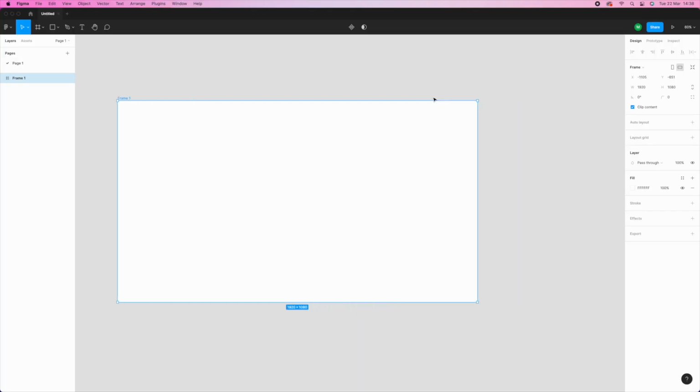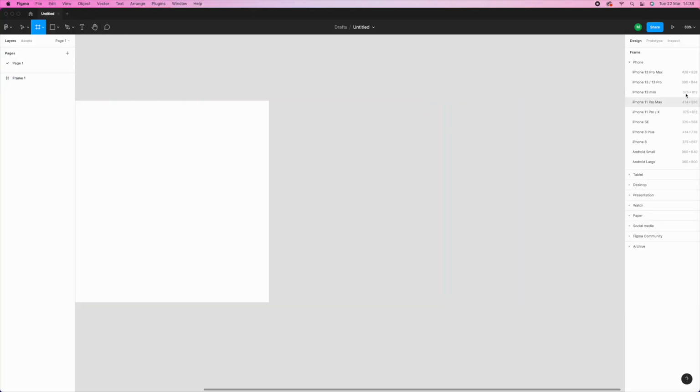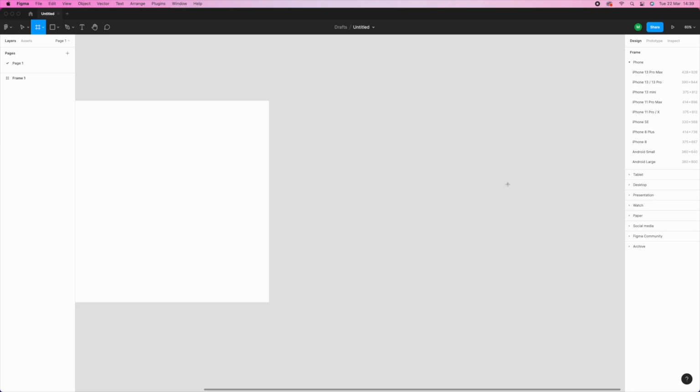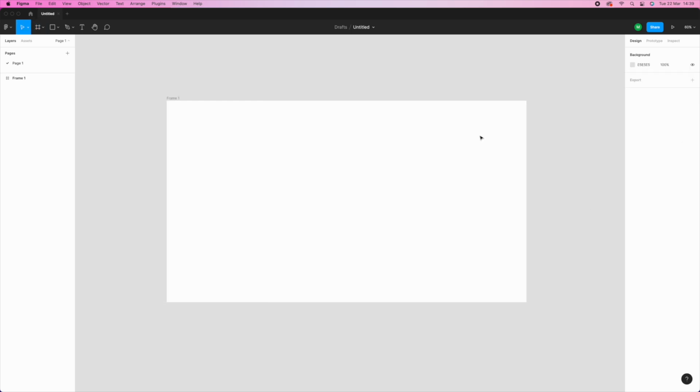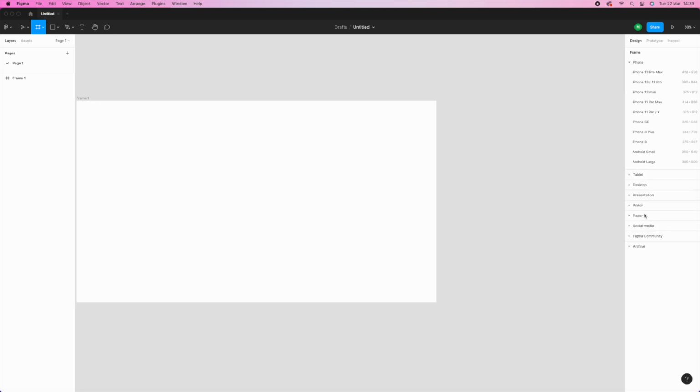And basically with the frames you have a lot of presets. If you press F for frame, you can see that you have iPhone 13, iPhone SE, iPhone 8, tablet, desktop, presentation, watch, and all this kind of presets that are available in Figma. So it's really cool when you want to speed up your process and you want to save a lot of time not looking for dimensions of your project or your poster. You can press F, for example, for a poster I use paper, A4, and then you have your canvas.